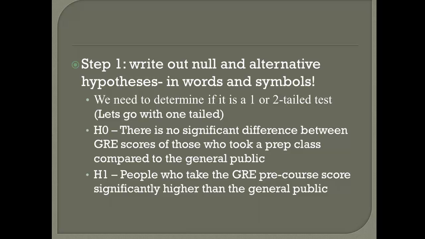So our null hypothesis in that case would be that there is no significant difference between people who take the GRE prep course and the general population of test takers. And our research hypothesis would be, because it's one-tailed, we're hypothesizing a direction: those who take the GRE prep course do significantly better on the GRE than the general public of test takers.